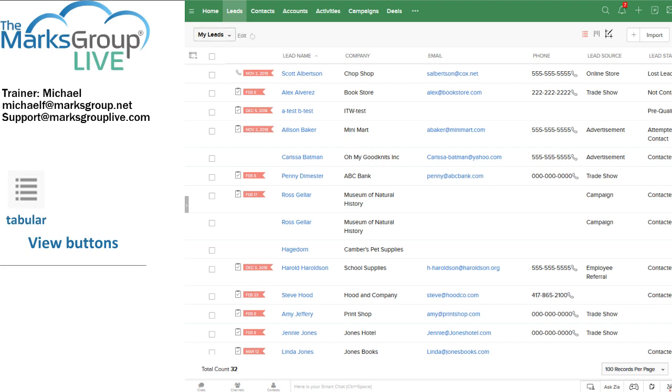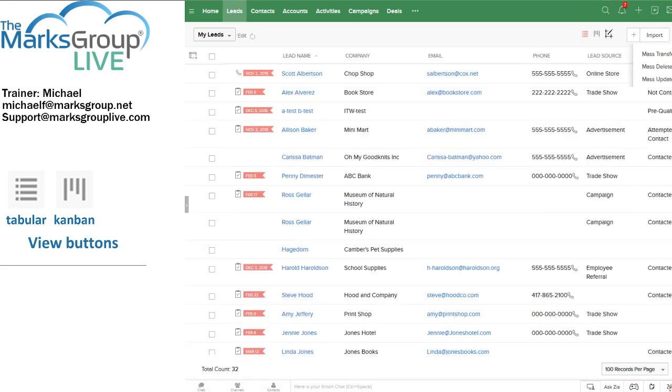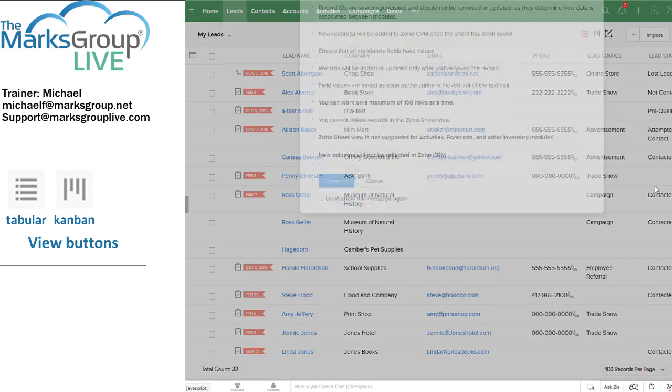So we've got 3 buttons that we can look at. First, you've got the Tabular View. That's the one that I'm in right now. Then you've got the Kanban view. The Kanban view is sort of like looking at your items as if they were arranged in sticky notes in columns. Then, actually I'm going to skip ahead for a moment. Down here, for some modules, you've got the Zoho Sheet view. Let's see if that's going to come up for me.